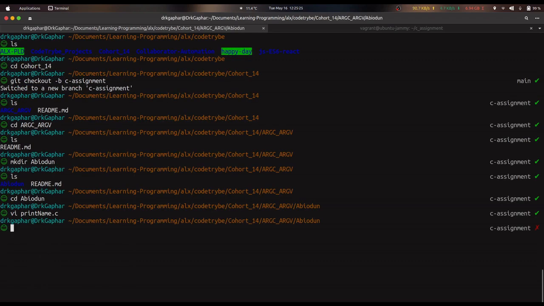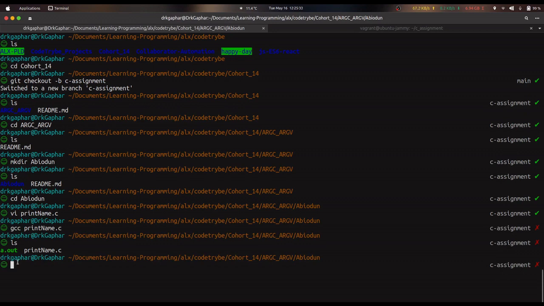You can test whether your code is working appropriately by compiling the program. It's compiled without an error. I have my executable file called a.out. If I execute the a.out, I'm going to have "my name is Abiodun Shitu" printed as standard output. That means I'm all done. Now I'm done with the project.